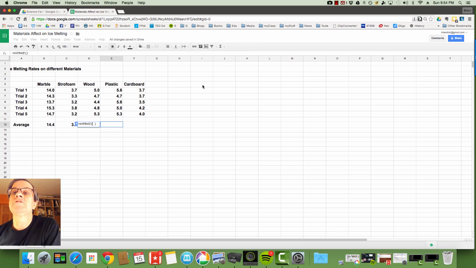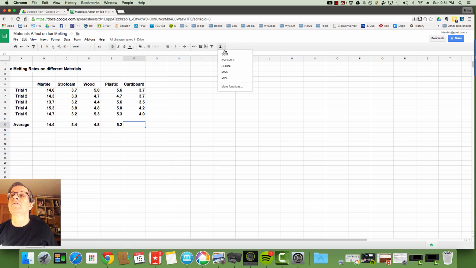Functions. Average. Another way I could do this would be to click on the top number that I want, hold the shift key down. I can use the arrow key to go down and select the same thing. Let's do that again. Function, average, click on the top one, hold the shift key down, use the down arrow, that will also select it. And there we go. There's our averages.